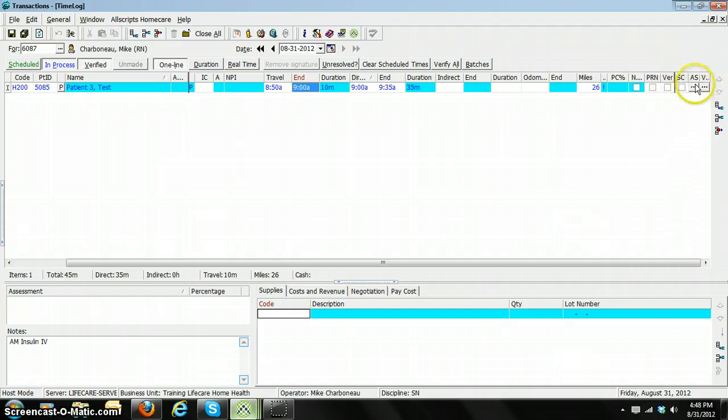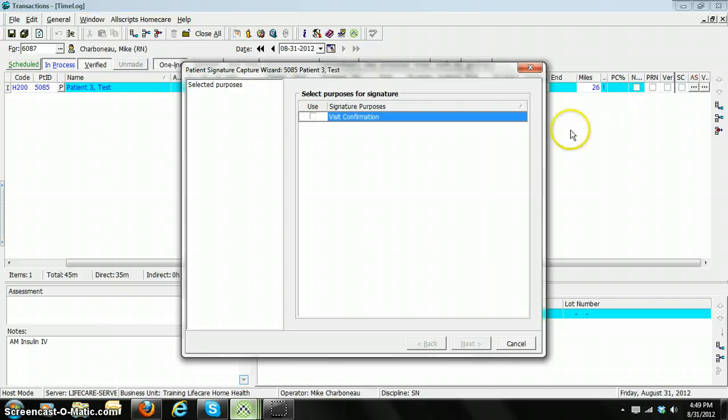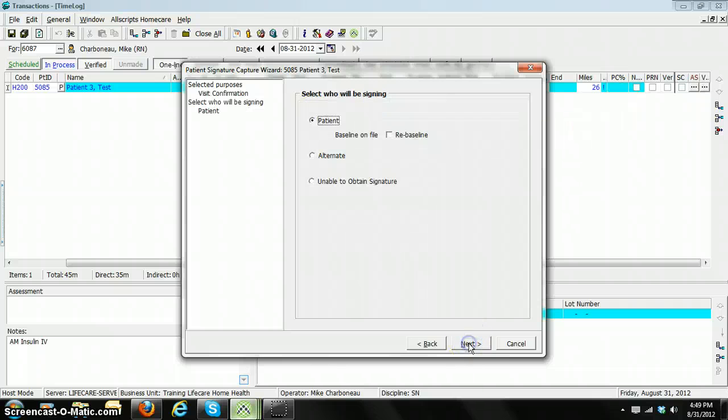This last section over here to the right is where you capture your signature. You do not need to do anything in this first box. This says signature capture. Once you have actually captured the patient's signature, it will show up in this box. The second box is apply signature. You will click on these three dots to actually apply the patient's signature. You click on visit confirmation, hit next.